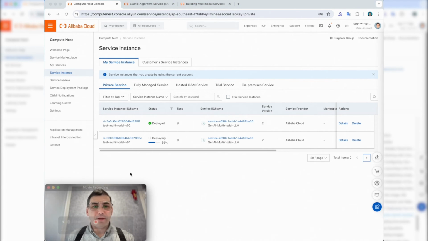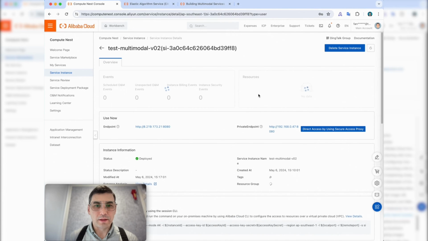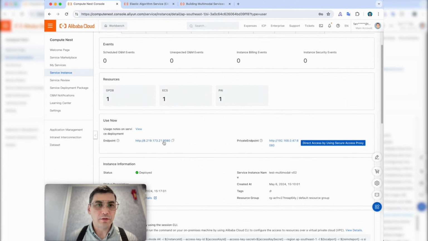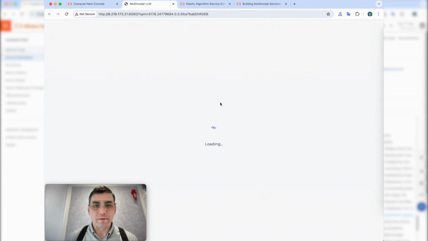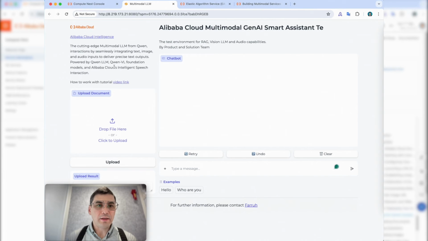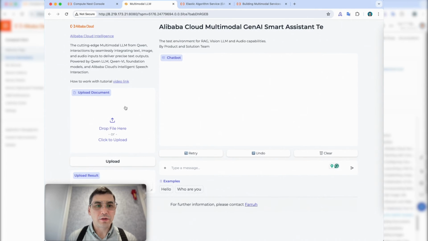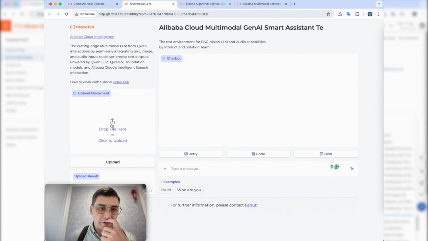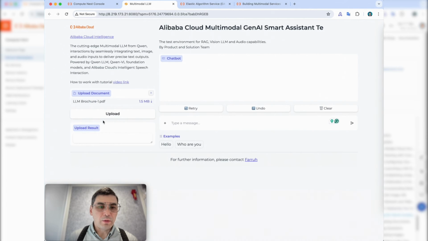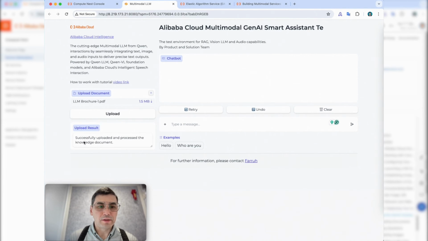Good. Finally, we have deployed our service. I even created version 2. Let's go to the details, and then we can see the endpoint. We will press this endpoint, and we should have the information. Here we can see the logo which I uploaded, and information here. We can upload the knowledge base. I will upload the LLM brochure from Alibaba Cloud. So we need to press the upload button. After that we can see a message about successful upload.